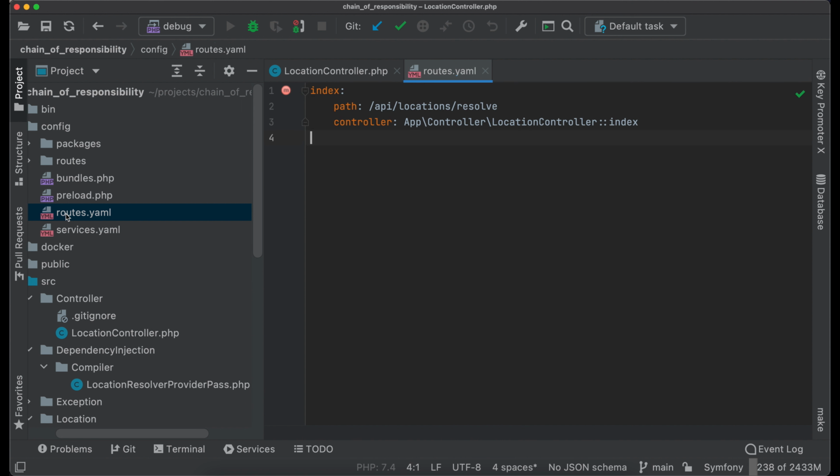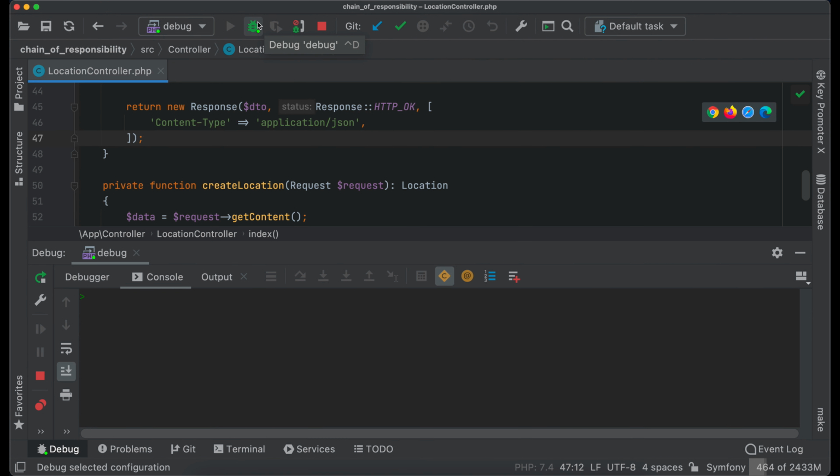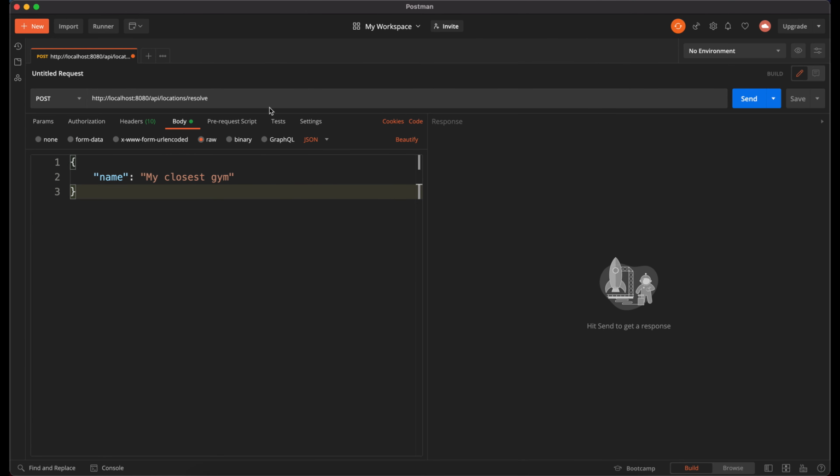By the way, sample project from GitHub with final code is dockerized and has Xdebug, so you can easily run it locally and check execution step by step. Okay, enable debugger. To send API request, I use application Postman. In the body, I will send field name with my custom label.